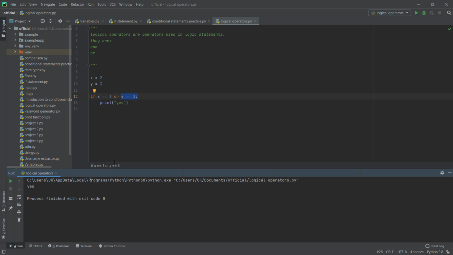We can also have an example where the left hand side is true and the right hand side is false. Let's run this code. We got the same output, yes. What if both are false? Let's run this code. You can see we didn't get any output here. So when both are false, the or won't work.